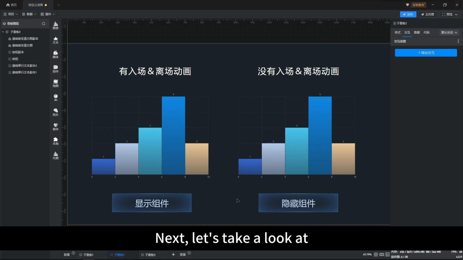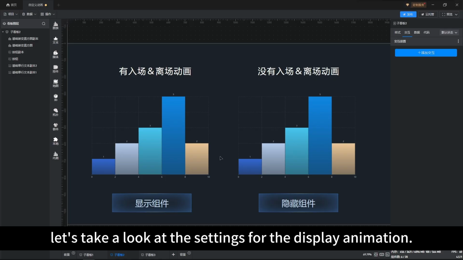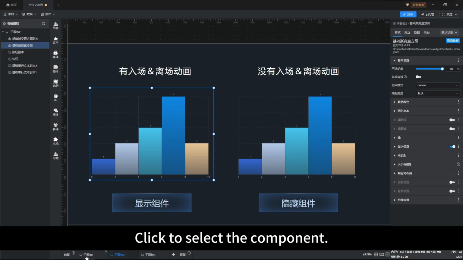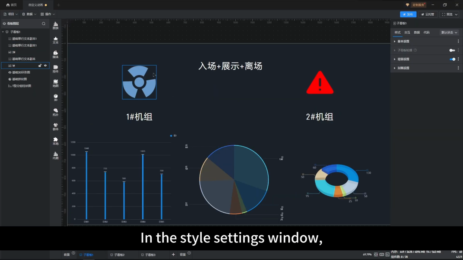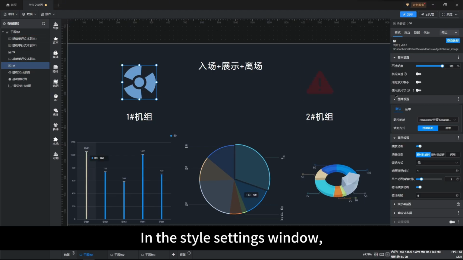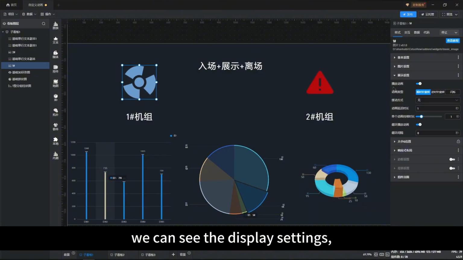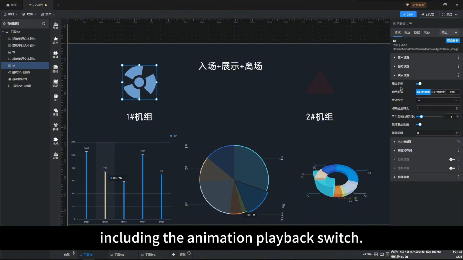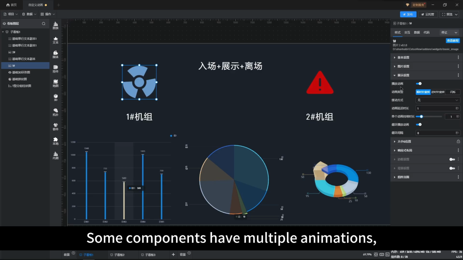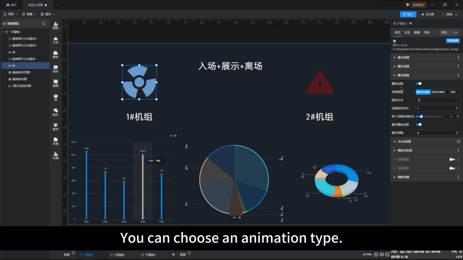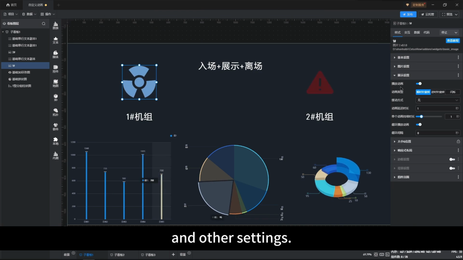Next, let's take a look at the settings for the display animation. Click to select the component. In the Style Settings window, we can see the display settings, including the animation playback switch. Some components have multiple animations. You can choose an animation type and other settings.